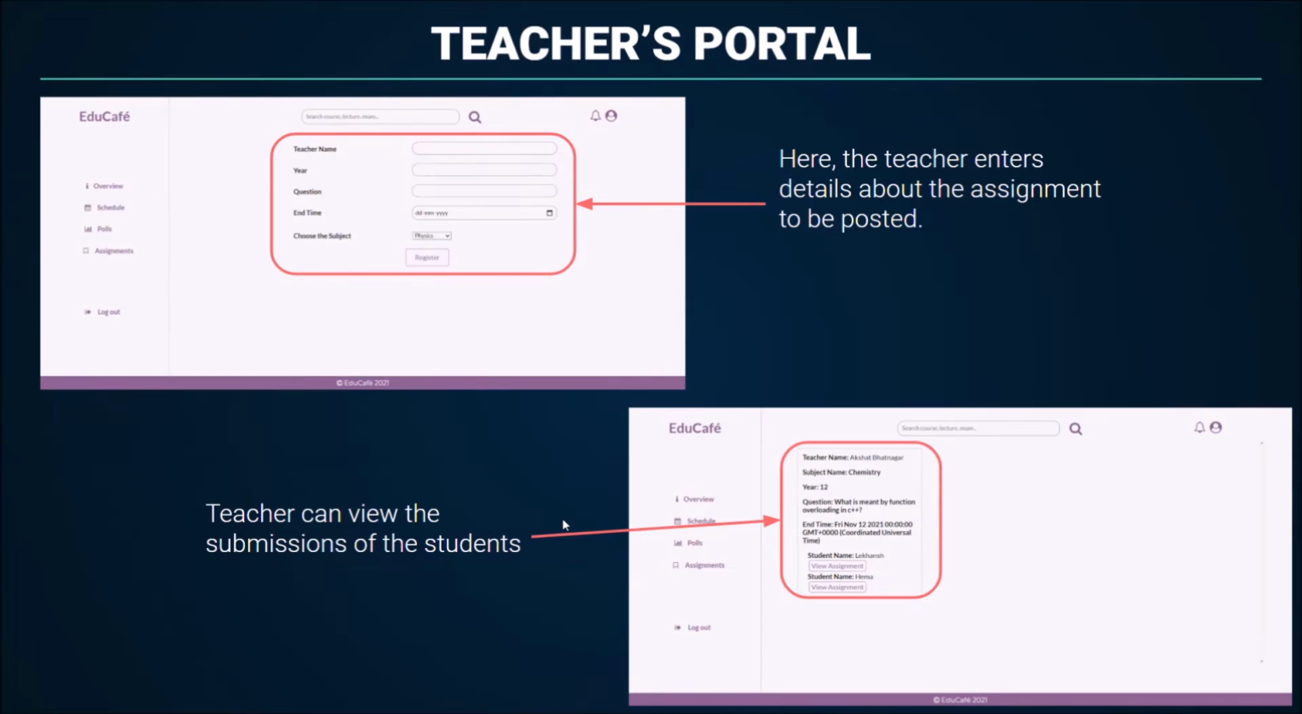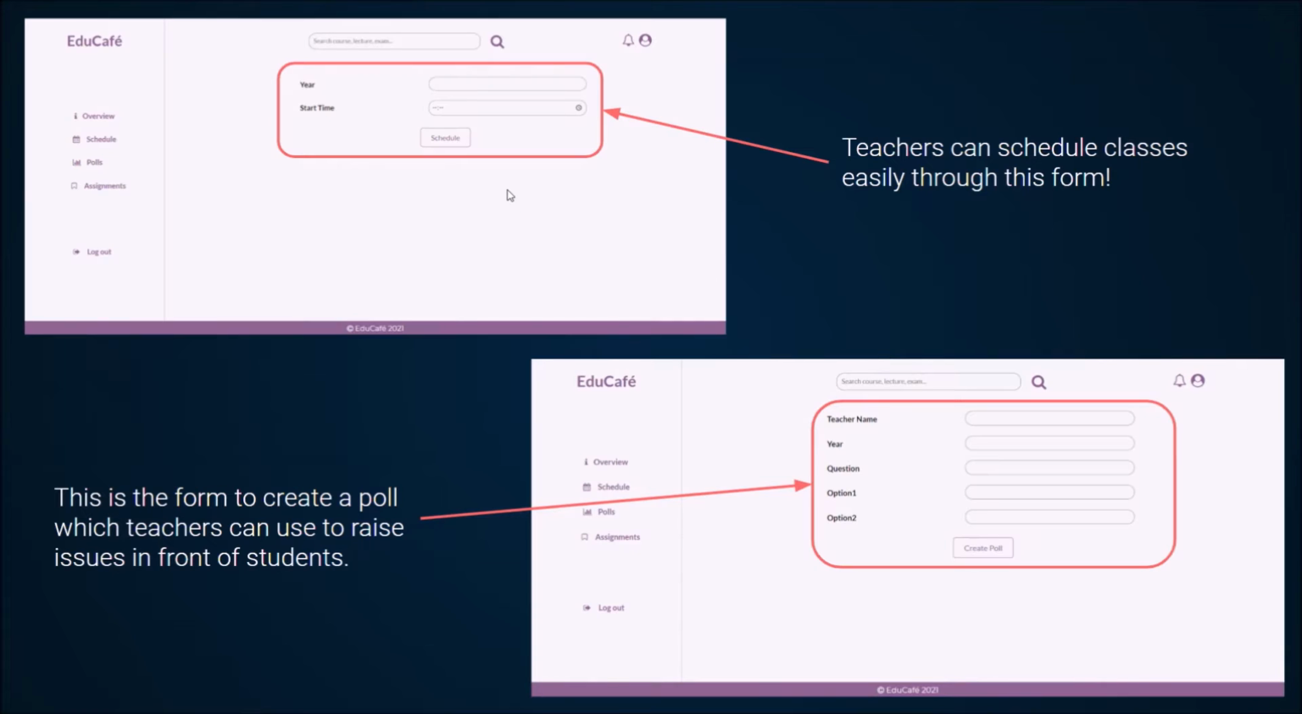Next, here is the teacher's portal. This is the assignment portal. Here it is a form, and this is the portal where the teacher can view the assignment submissions. Here, as you can notice, students Lekhansh and Hema have already submitted the assignment created by the teacher Akshat Bhatnagar. Now this is the schedule class form, and this is the form for creating polls.